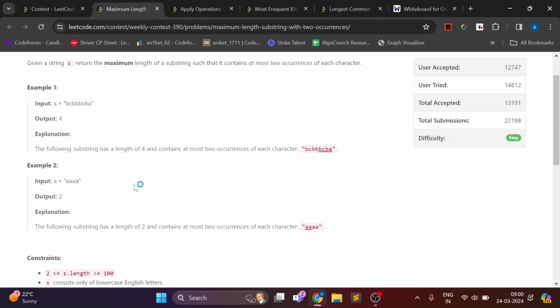Similarly, in the second test case, the string is an identical string, so each character is the same. And here only a substring of maximum length 2 is possible, so the answer here is 2.